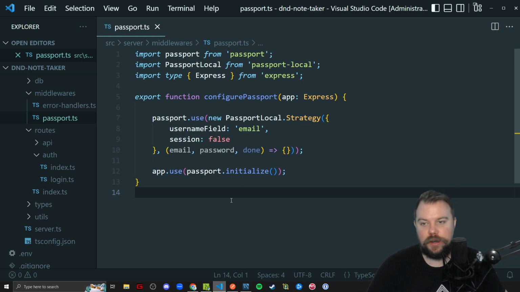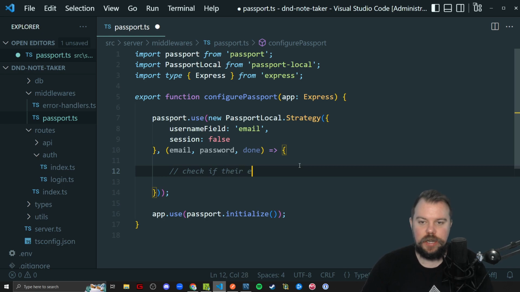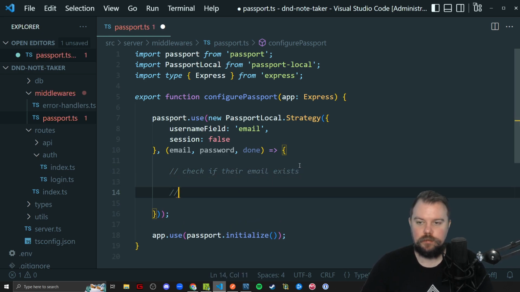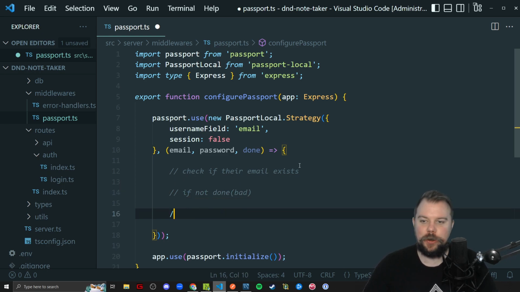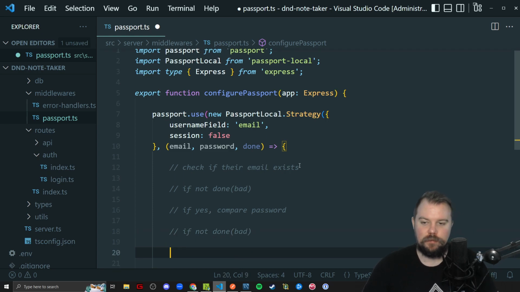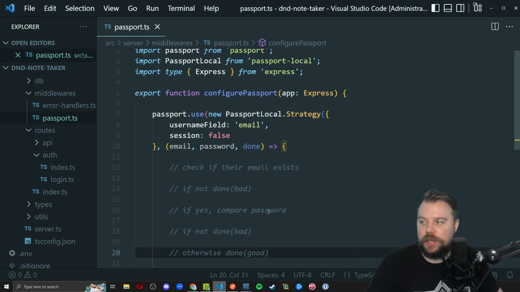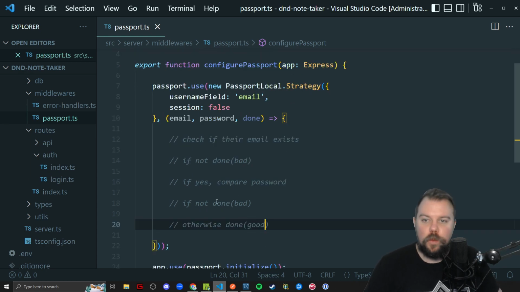So here's how this is going to work. Like I said, we have to check if their email exists. If not, done bad, that's our pseudocode. If yes, compare password. If not matching, done bad. Otherwise, done good, because everything has checked out to this point, right? And again, there's several steps we can streamline here, which is fine. But first off, we need to check if their email exists.